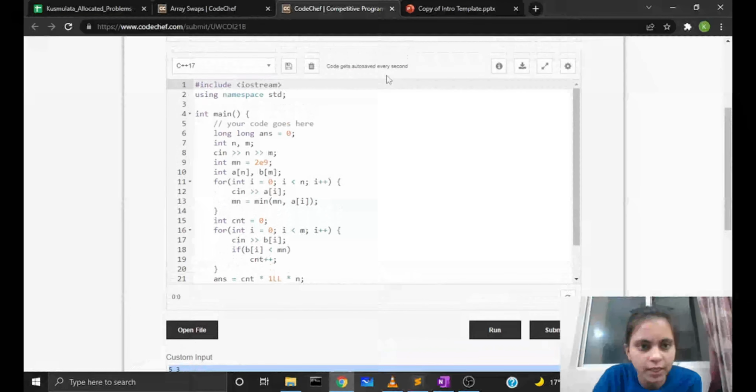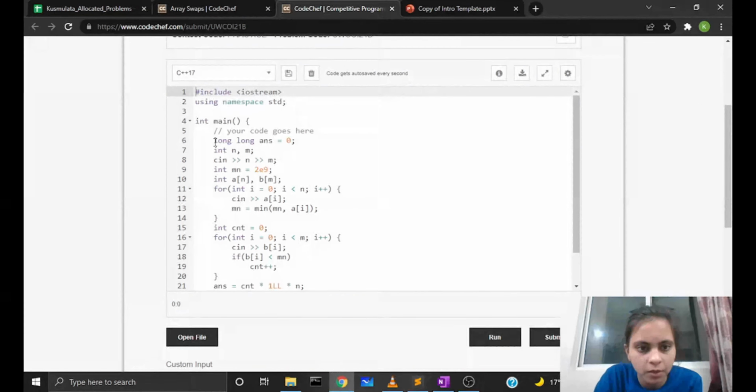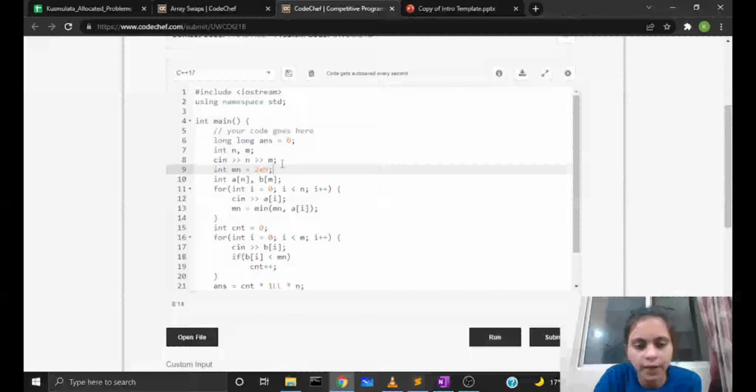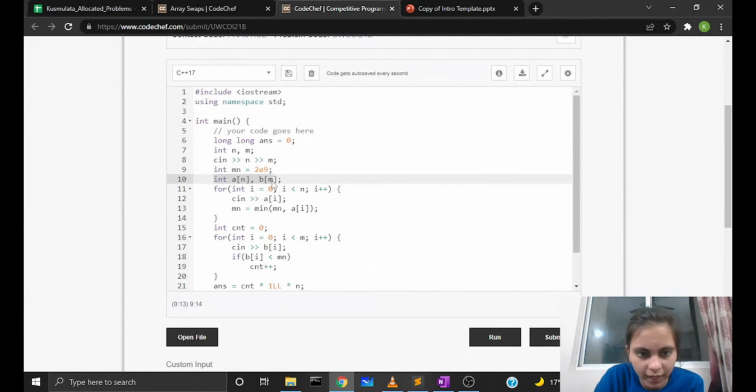Now let's have a look at the C++ implementation for the problem. So here we are assigning our answer as 0 and storing it in a long variable, and then we are taking the input for the size of the A and B arrays, and we are initializing our minimum as 2e9 because we have the values in the range of -1e9 to 1e9 only. So we can simply initialize our minimum as some large value.